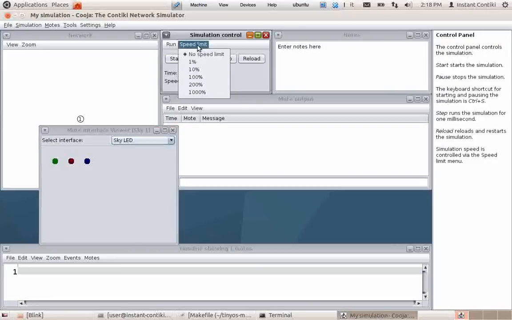First of all, let's just set a limit. Let's put 100%. This basically sets the speed of your simulation to be coherent to the timers that you have in your application, okay? So if you put 100%, 1000 milliseconds in TinyOS will be equal to 1000 milliseconds on your PC. If you set no speed limit, well, most certainly your simulation here will run faster than the one that you have in TinyOS, okay?